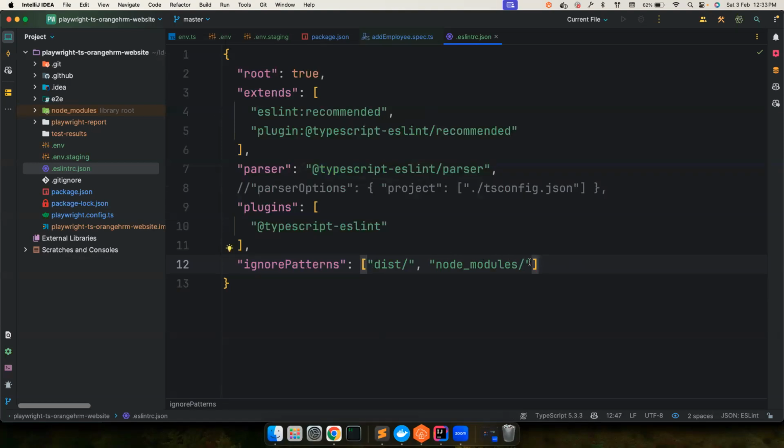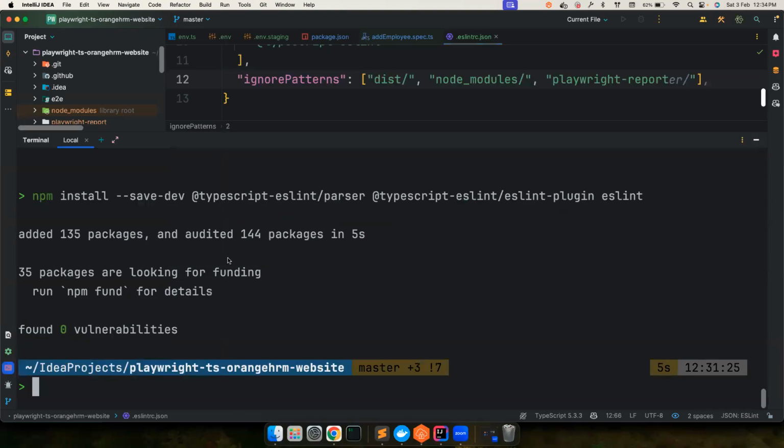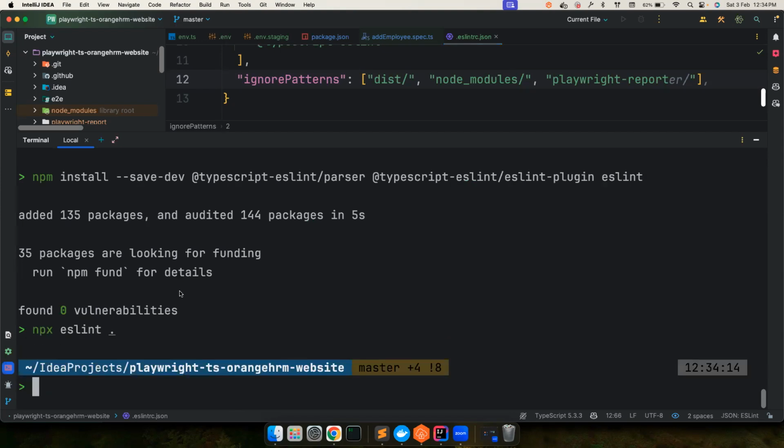I don't want to do this formatting on this Playwright folder as well. Playwright, right? So you can do this if you want. Playwright-report. Sorry, Playwright. Good. So you can do this, or you can also add an ESLint ignore file. Anything is fine. Now let's go ahead and do the ESLint check. npx eslint dot means the current folder itself. So I'm going to do an ESLint check here.